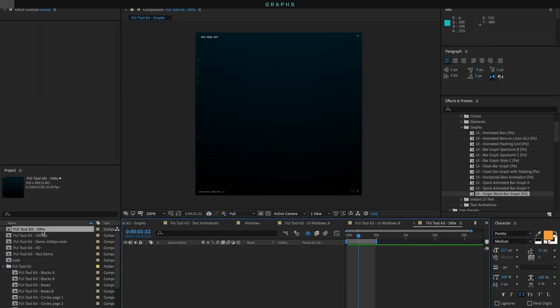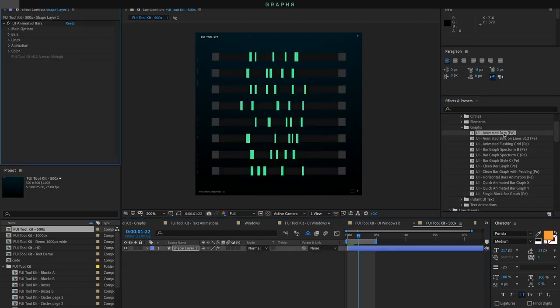So I'm just going to open up a new comp and we'll head over to the graphs folder. And I'm going to double click the first preset and load it into the comp. Now if we head over to the effects control, you'll see that there's a single control, which is known as a pseudo effect.